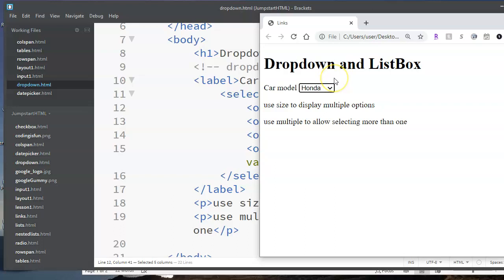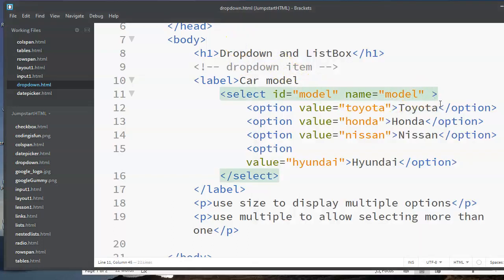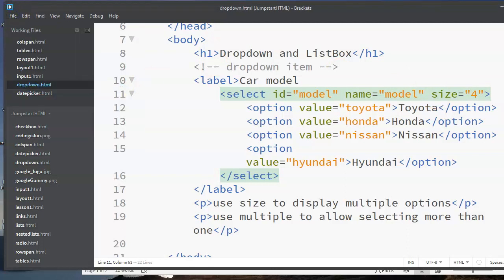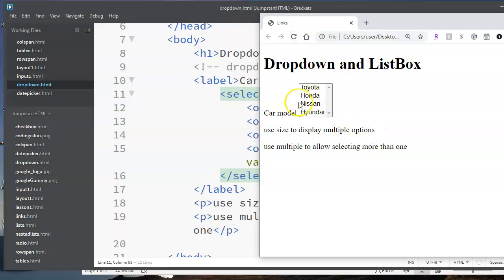Now, one other little option here. Suppose I would like to see all of the available options. I want them to all be displayed here. Then I can add an attribute here called size. And if I say size equals, in this case, I have 4 options, then we will refresh this page. And you see now I can see all of the options that are available. So if that's the user experience that you want to provide, then you can do that.